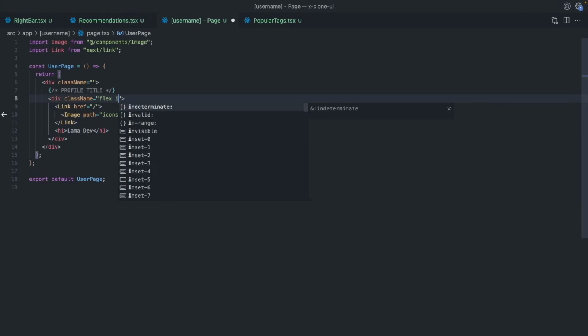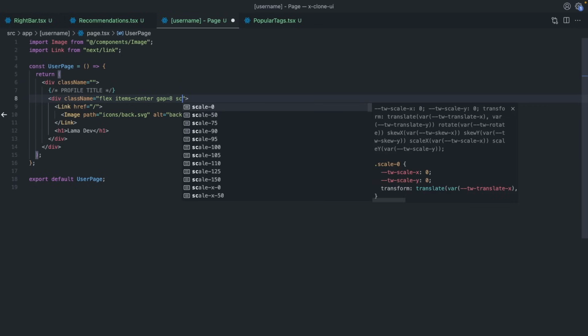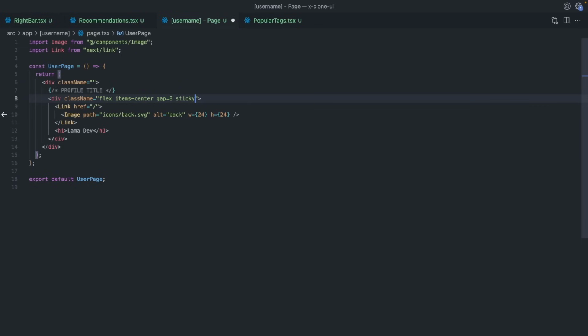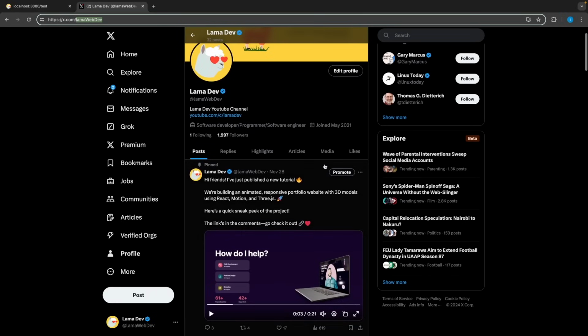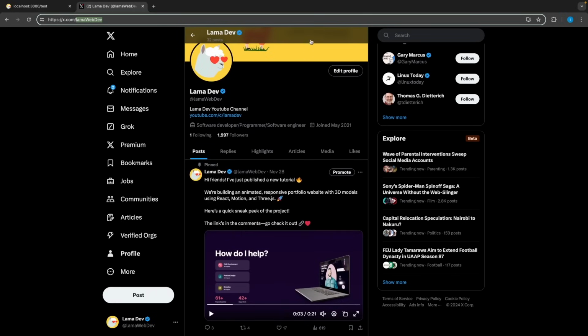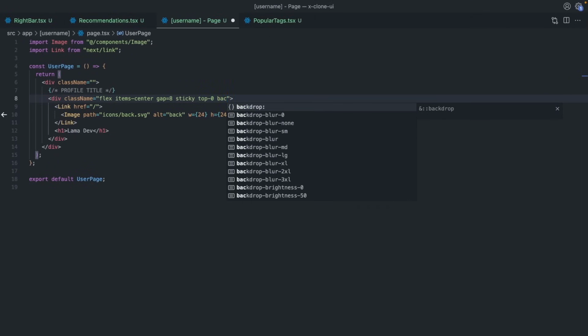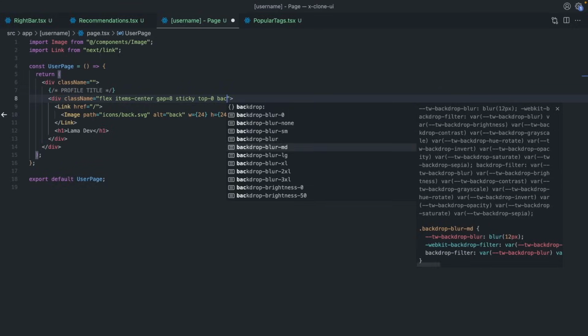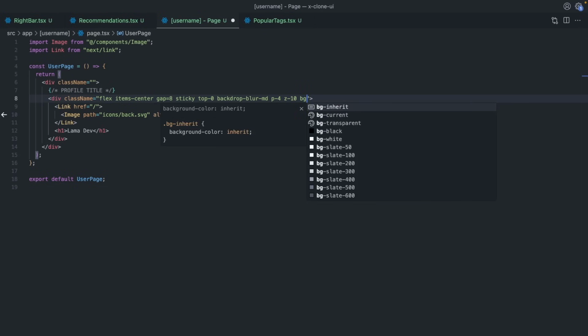I will say flex, item center, gap between our icon and tags will be 8. It's going to be sticky, top 0, because here, when I scroll down, as you can see, it's sticky, and also there is this blurred background. To do that, we are going to be using backdrop blur. Let's say MD. I'm going to give some padding, Z index, and the background will be black.